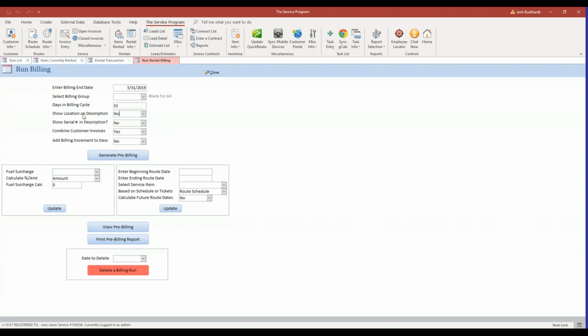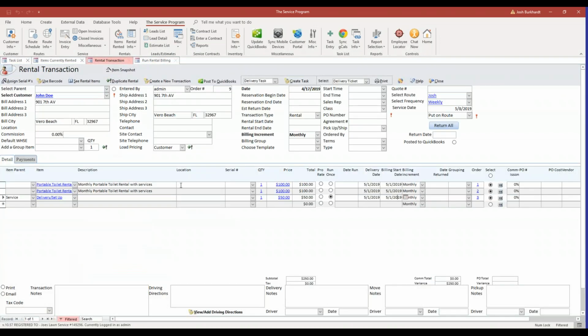So this show location on description field, which we have set to no at this point, we'll talk about this for a moment. If we flip back to our rental transaction, you'll notice next to the line item, there is a column with a field that says location. Right now I don't have anything input. Now this is typically used to input a more specific location, such as right side of the building, on the back side of the lot.